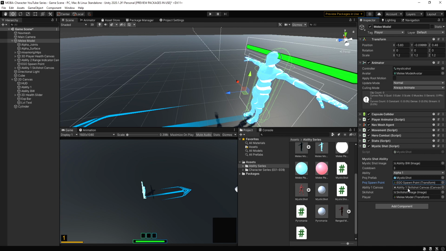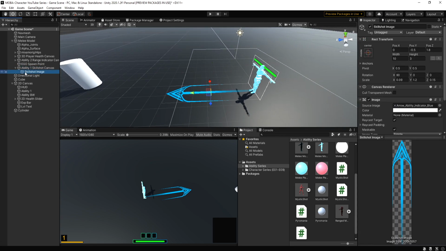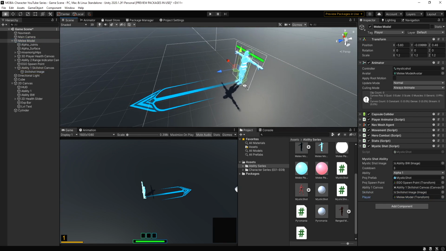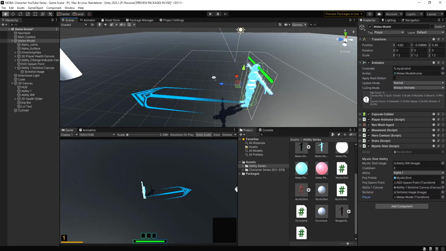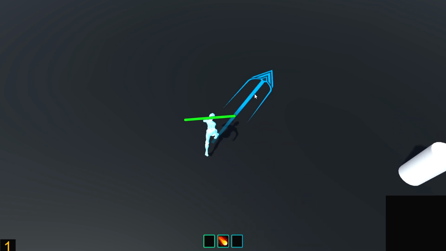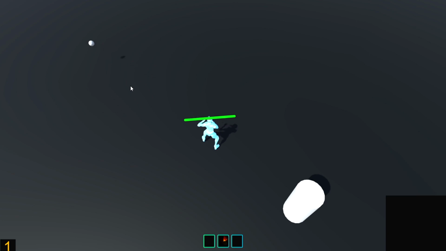We have the ability canvas over here. You pretty much just create a world canvas and then have an image as a child of it, and that will be your skill shot image. And then you have the player transform, which is wherever your player is. So you just drag your player into the inspector. You play the final result. They will walk around. And for example, if I want to face that way, we'll move towards there.